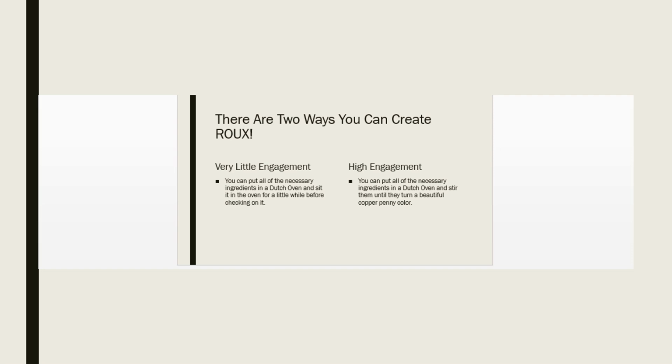Before we go further into the presentation, let me first explain what ROUX is. ROUX is flour and fat cooked together and used to thicken sauces. It provides the base for a dish, and other ingredients are added after the roux is complete. Ensuring that the roux is properly made determines the outcome of the dish, in most cases gumbo. Therefore, a good roux can determine the success of the dish, much like our engagement with our students.